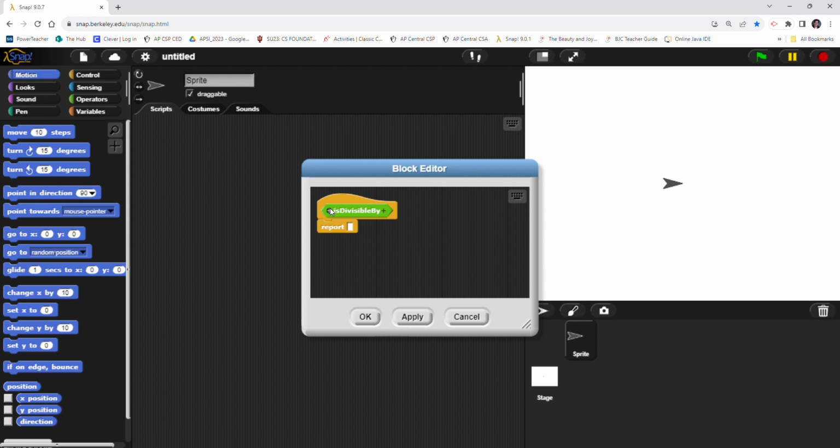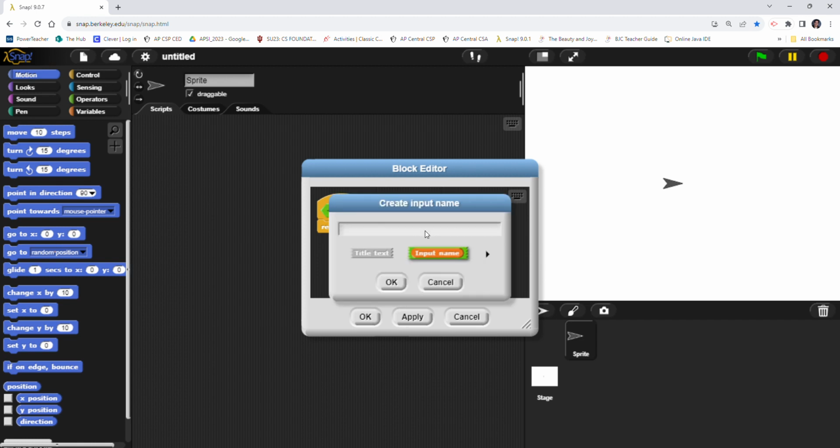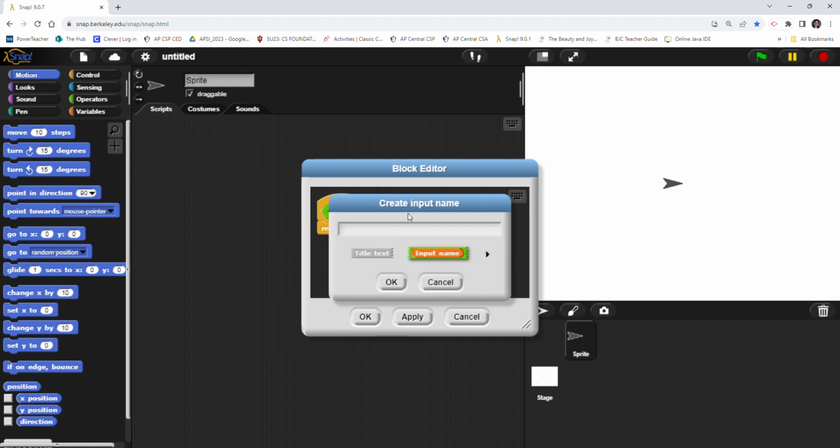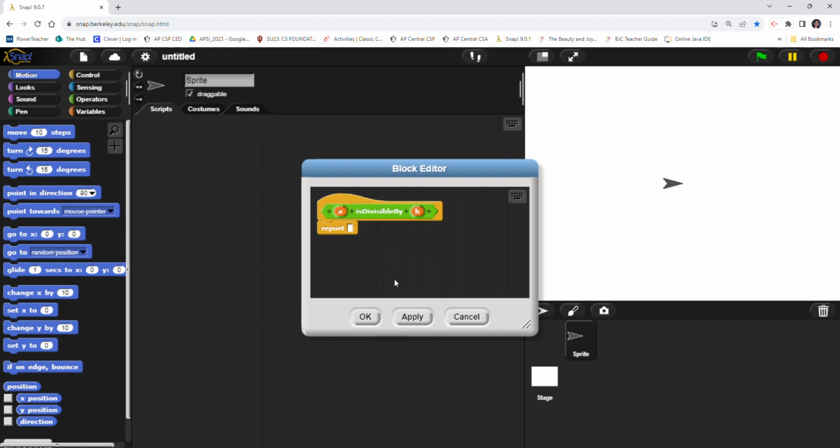So let me go to the plus sign right here before the word is, and select input. I'm going to give it a name. Just going to call it A. Hit OK. And on the very end, I'm going to make another input. I'm going to call it B. And those are just going to represent any two whole numbers. So it reads like A is divisible by B.